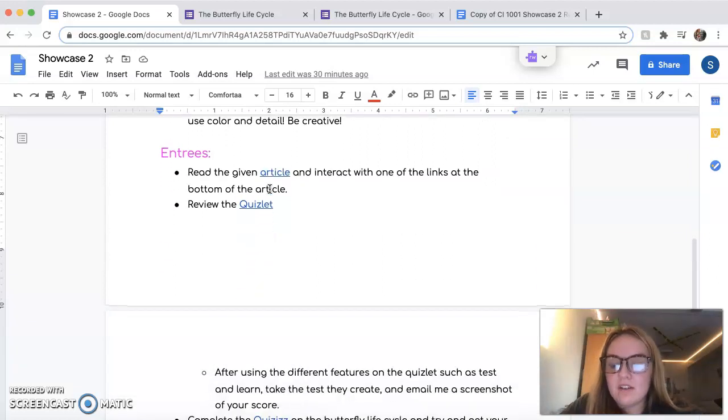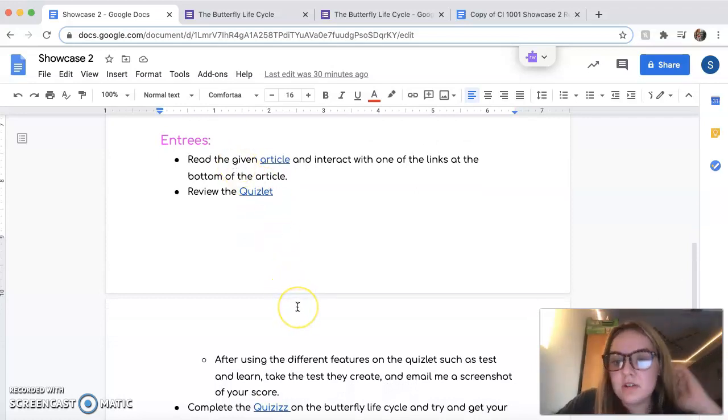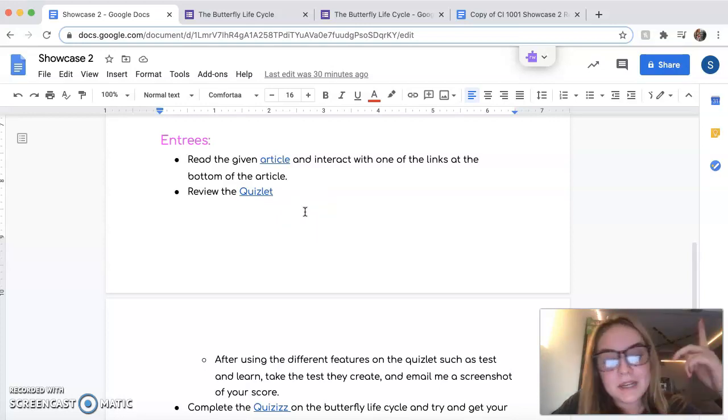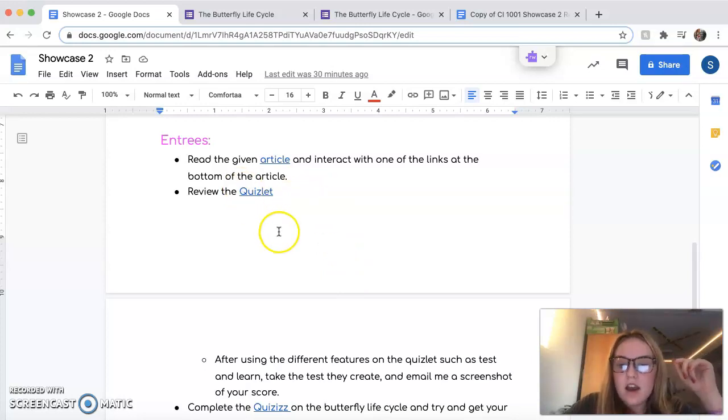And then we have entrees. You can read the given article and interact with one of the links at the bottom. The links at the bottom include looking at pictures of each stage. One's like a coloring sheet, but it involves the student to think about each stage and key details of it.